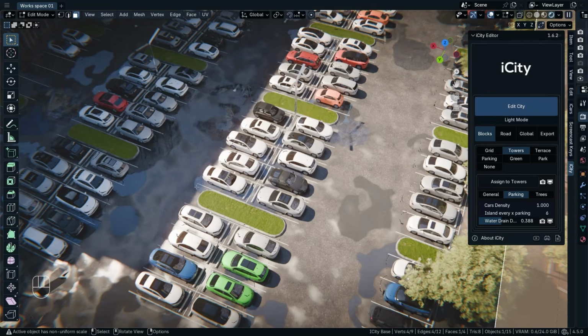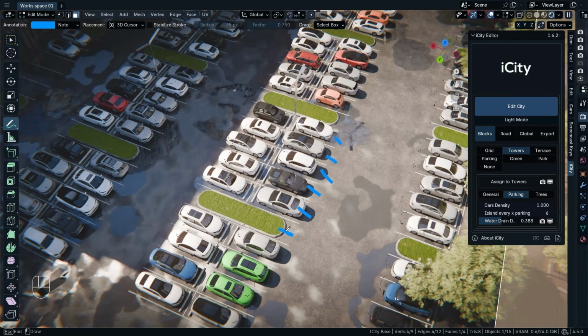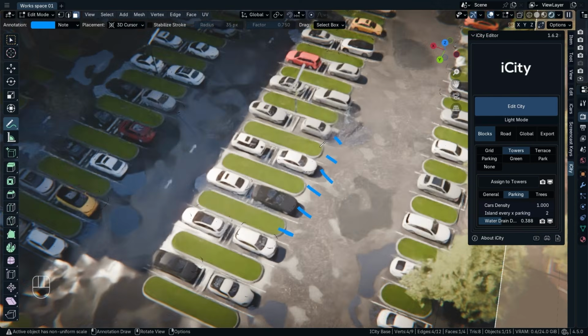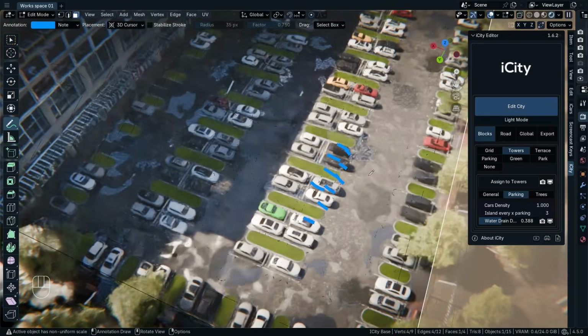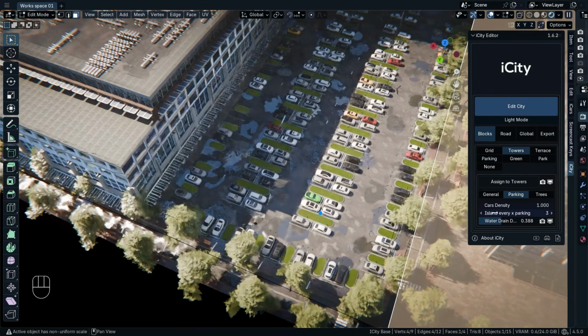As you can see, we have this green island. So 1, 2, 3, 4, 5 parkings, and the sixth is the island. You can make it 2, then you will end up having 1 parking, 1 island, 1 parking, 1 island. With 3, 2 parking, 1 island, 2 parking, 1 island, like this. Okay?